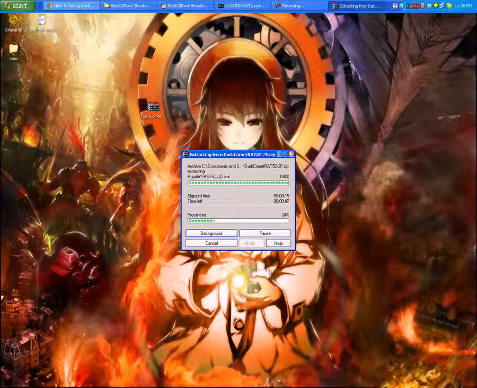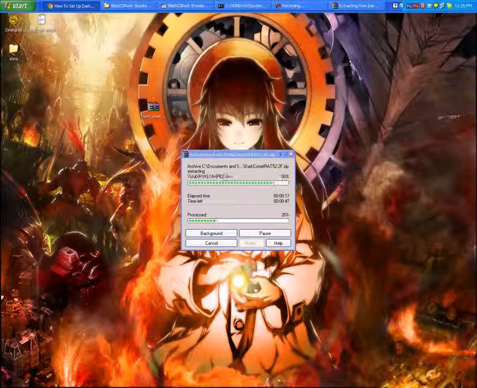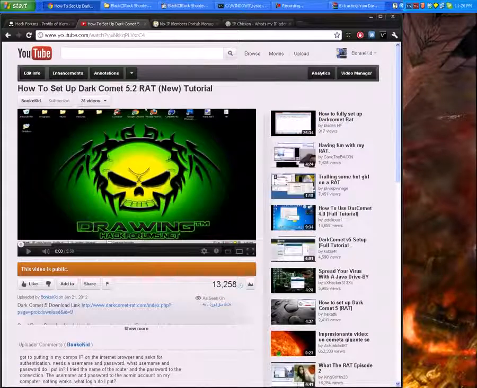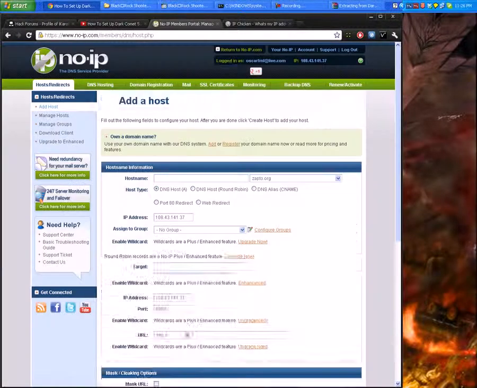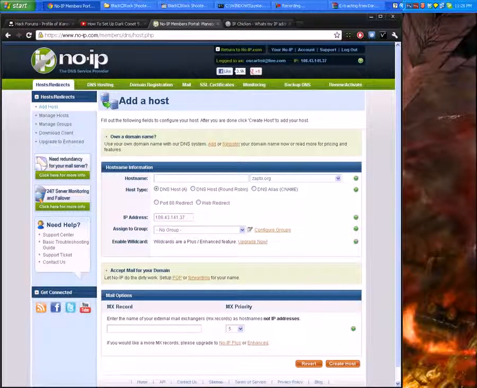And meanwhile this extracts, also go to noip.com. Just go on it and make an account. Make sure it's a working email because you're gonna have to verify it. You have to go to your email and activate the link.